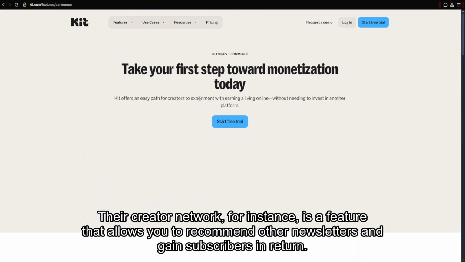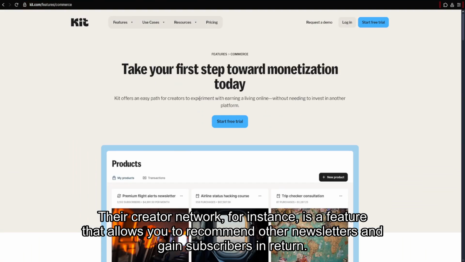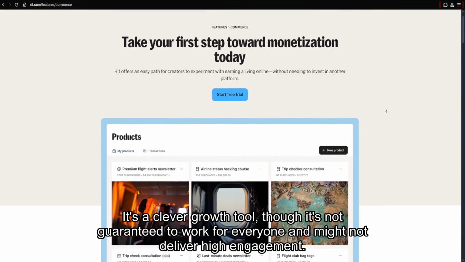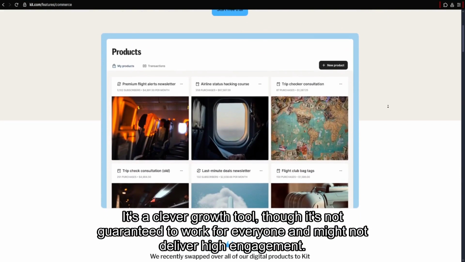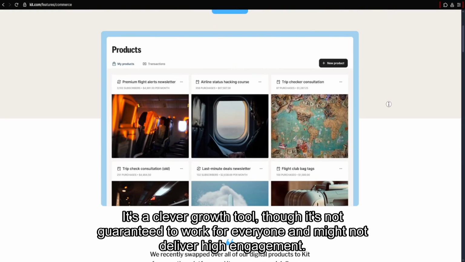One point that really stands out is ConvertKit's dedication to creators. Their creator network, for instance, is a feature that allows you to recommend other newsletters and gain subscribers in return. It's a clever growth tool, though it's not guaranteed to work for everyone and might not deliver high engagement.